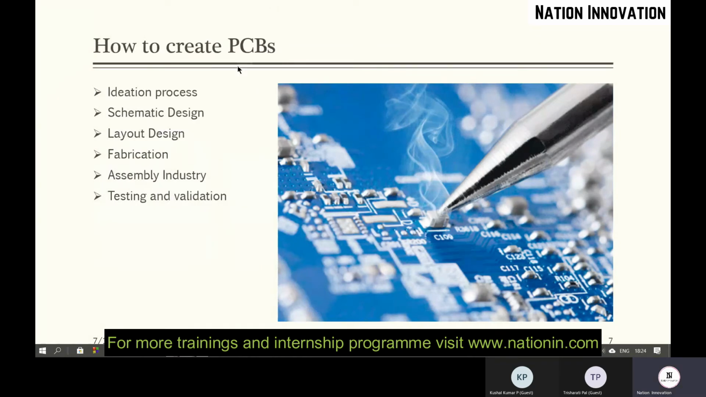and how to create these PCBs. So we are going to learn this in detail. First is an ideation process. Ideation is nothing but whatever circuit you want to design, you need to draw it on paper or whatever tool you are going to use. Firstly, you need to have an idea in your mind.